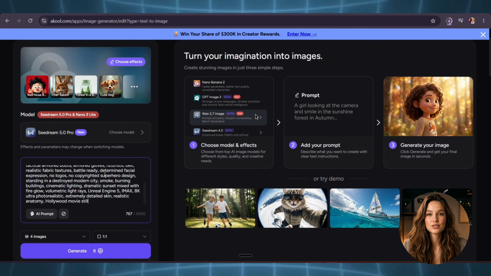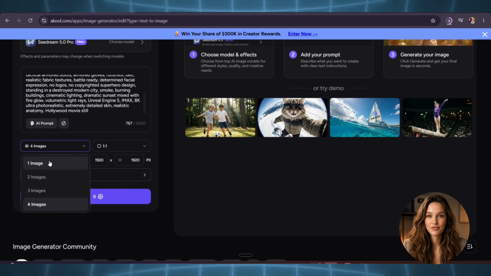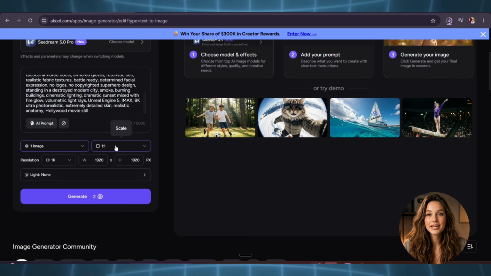Below the prompt box, you'll find the option for number of images. You can generate up to 4 at once, but I'm keeping it to 1 per prompt for now. After that, pick your aspect ratio and resolution. I'm going with 1K resolution here. Notice this only takes 2 credits, so go ahead and hit generate.